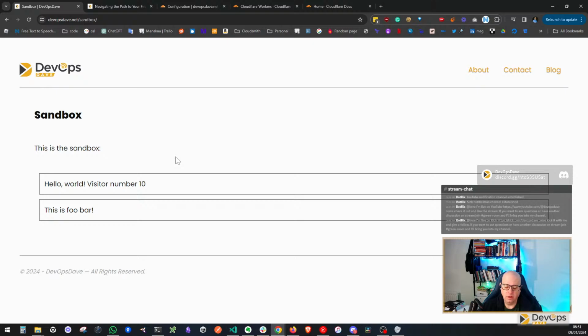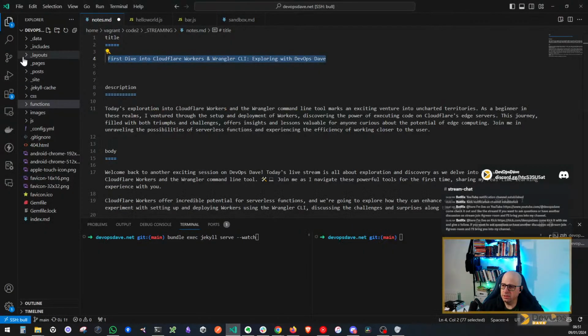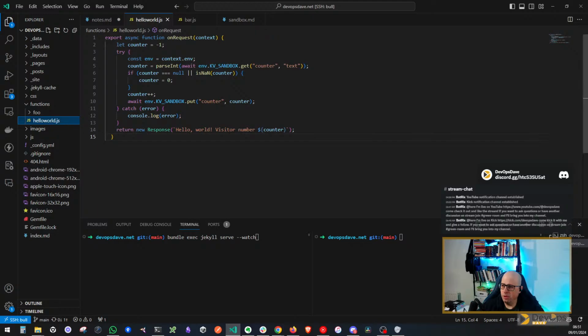Well, we could store any arbitrary data. This is just a number that is incremented each time a user visits. That is under our functions and the hello world. So we are just setting a counter to -1, so it's an obviously incorrect value. We are getting our context. We are pulling the environment's key value sandbox, which is bound. It's a binding within the pages.